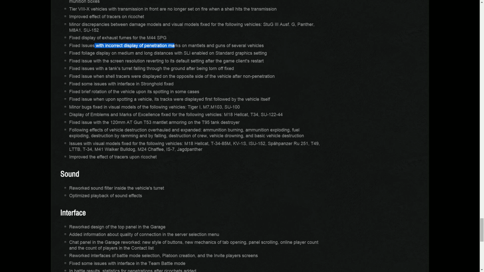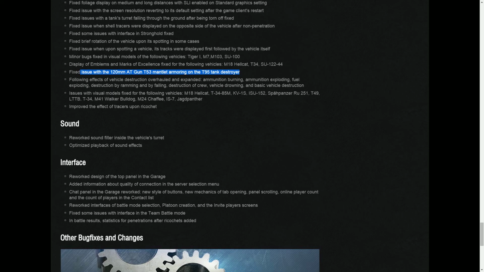Anything else? This was really interesting. There was actually a giant hole in the model that you could theoretically shoot through. That's done. That's nice that it fixed that. Following effects of vehicle destruction, overhauled and expanded. So this is just your tank will do different things depending on what happens, basically. Fix some visual models, that's fine, just as long as they keep updating it.